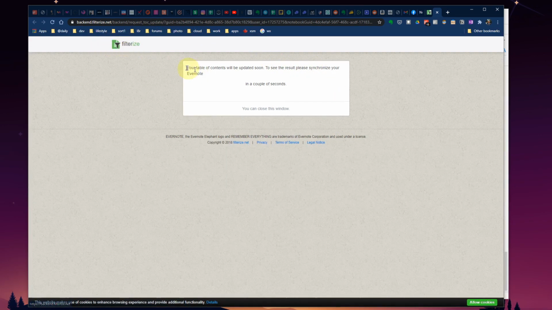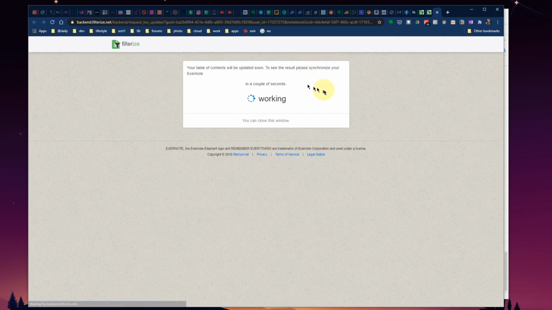Filterize will open up. It says your table of contents will be updated soon. To see your results, please synchronize your Evernote in a couple of seconds. You can close this window. You'll see the Filterize system working here. Success.